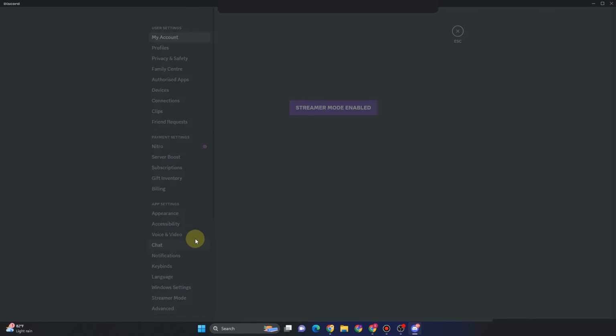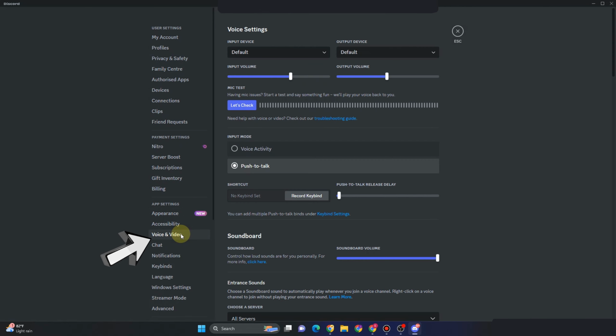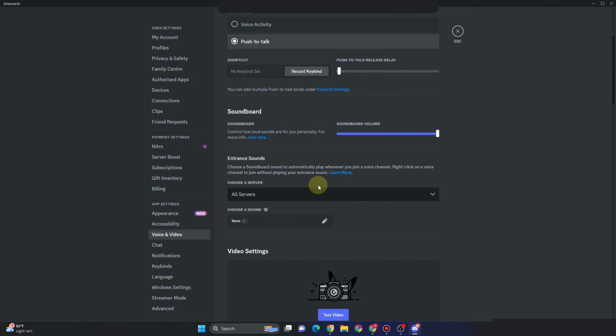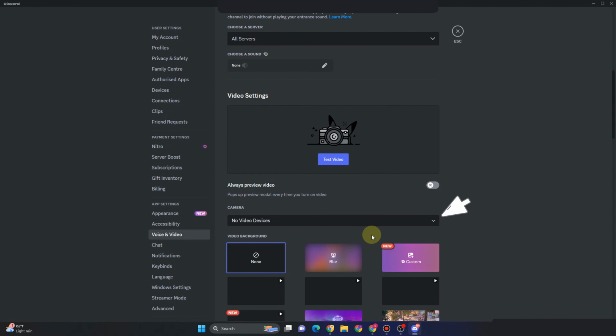And then after that, what you're going to do next is look for voice and video. And then here you have to scroll down and go to video settings. Okay, so as you can see here, camera. So you have to make sure that your camera is working too.